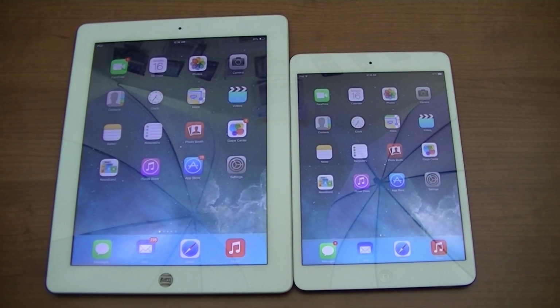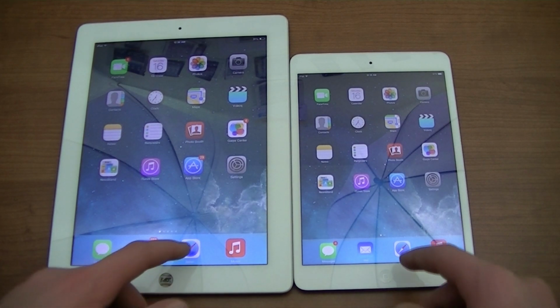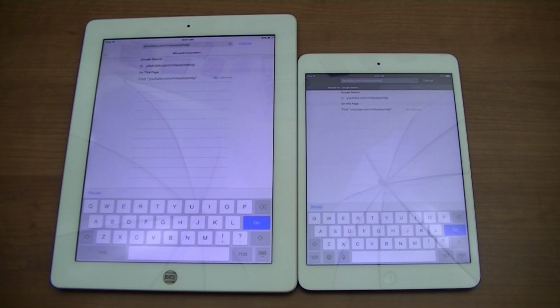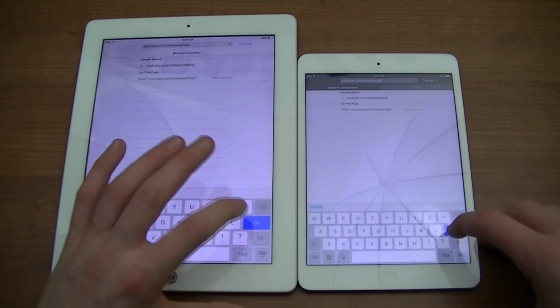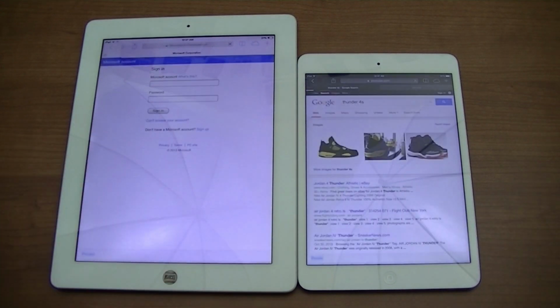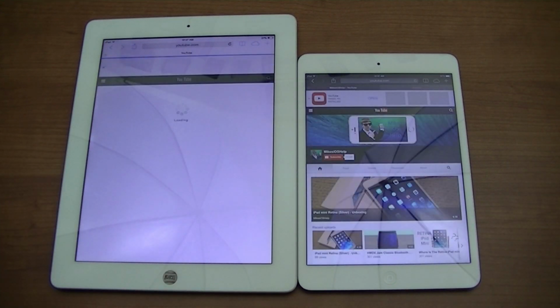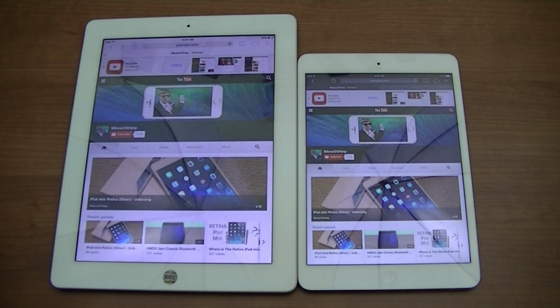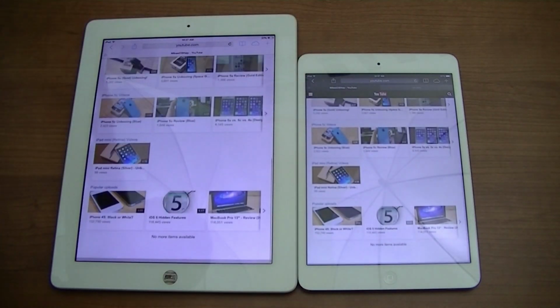So one of the final tests I want to do is just a quick web page test, and we're going to actually open up my YouTube channel. Okay, so we're going to be loading up my YouTube channel in 3, 2, 1. These are both connected to the same Wi-Fi network. You could see we had the iPad mini with Retina display already done way before the iPad 2, but there it is, as you can see, all loaded up now.